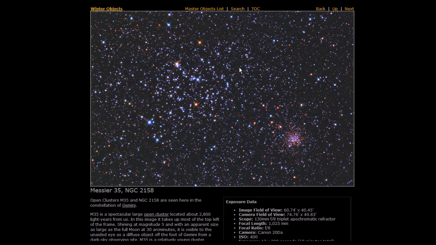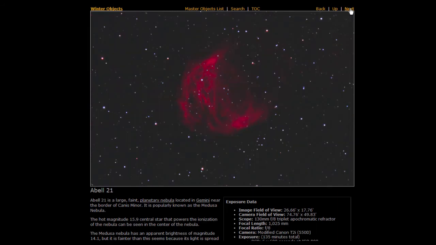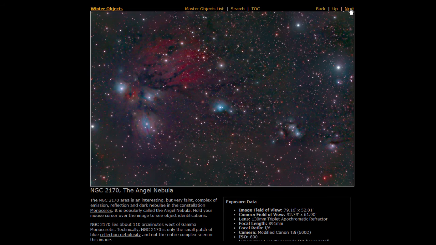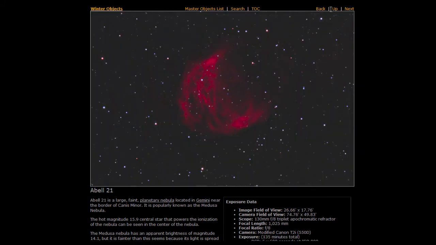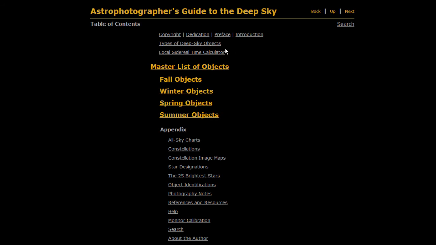Now we can also go through the book linearly, like you would go through a traditional paper printed book. Just by clicking on the next button, you'll go through every single page in the book. You can go forward, or you can go backward, or you can go up one level to the thumbnail seasonal images. Let's go back to the table of contents and take a look at the local sidereal time calculator.